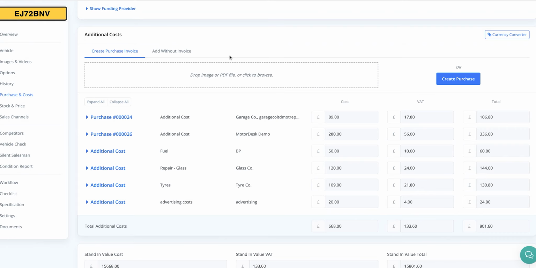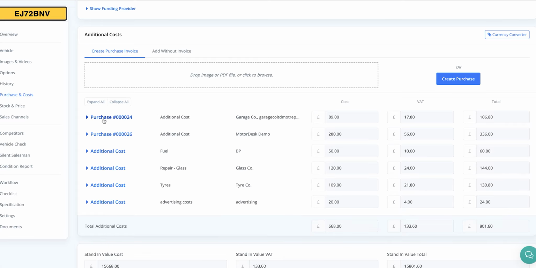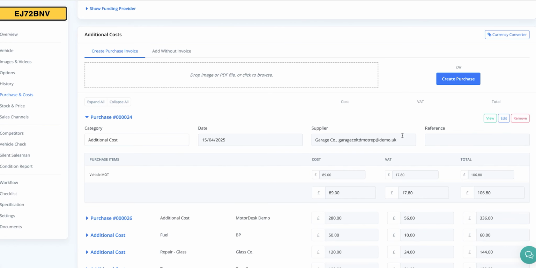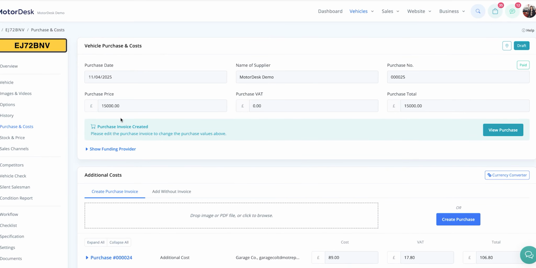As you can see, both additional costs now appear in a list within this section and can each be expanded to view the details. Under the additional costs added with an invoice, you can view or edit that invoice at any time. MotorDesk will calculate your VAT and marginal VAT automatically, with a clever trick for bundling any eligible additional costs into your margin when possible.